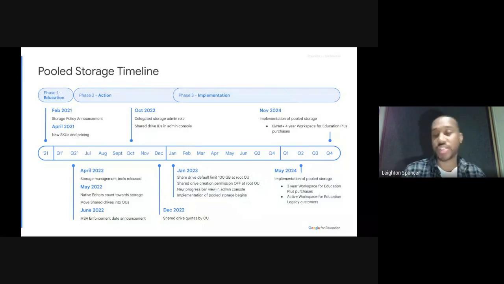Google launched these new editions in April 2021, and that makes up the Google Workspace for Education new editions like Standard, the Teaching and Learning Upgrade, and Education Plus. The following year, in April 2022, Google released and announced the storage management tools that gave admins the ability to set limits for those individual users within your domain. And in May of 2022, new and edited native editors started counting towards storage, and admins had the ability to move shared drives into OUs.